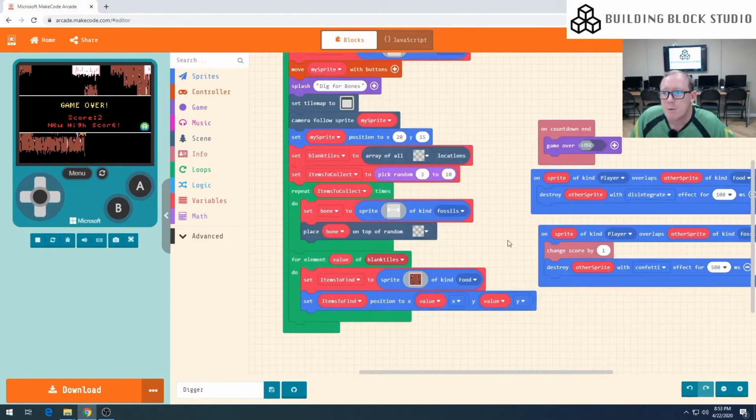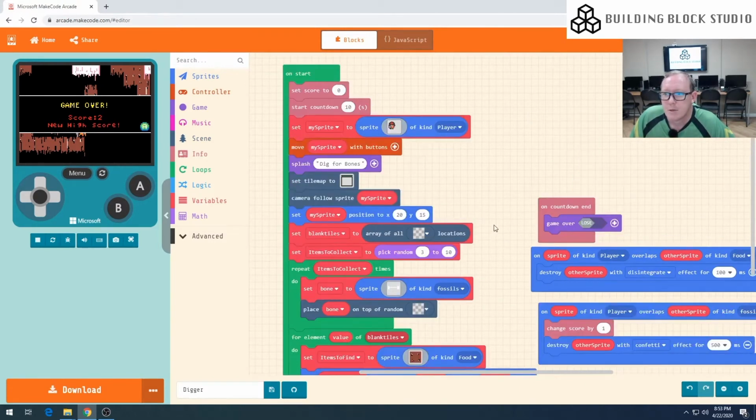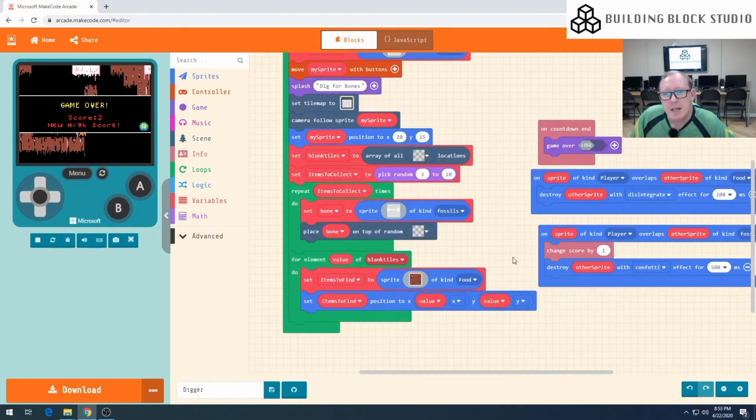All right, so what we need to be able to do though is check to see if we've found all of the items and then make the game win. So we know that we're changing the score by 1 every time we find a bone. So what we could do is a little test here, and we could see if our score is equal to the number of items that we need to collect. Because if those two numbers are the same, then we know that we've found all of the items on the screen, all of the bones that we've randomly placed on the screen.